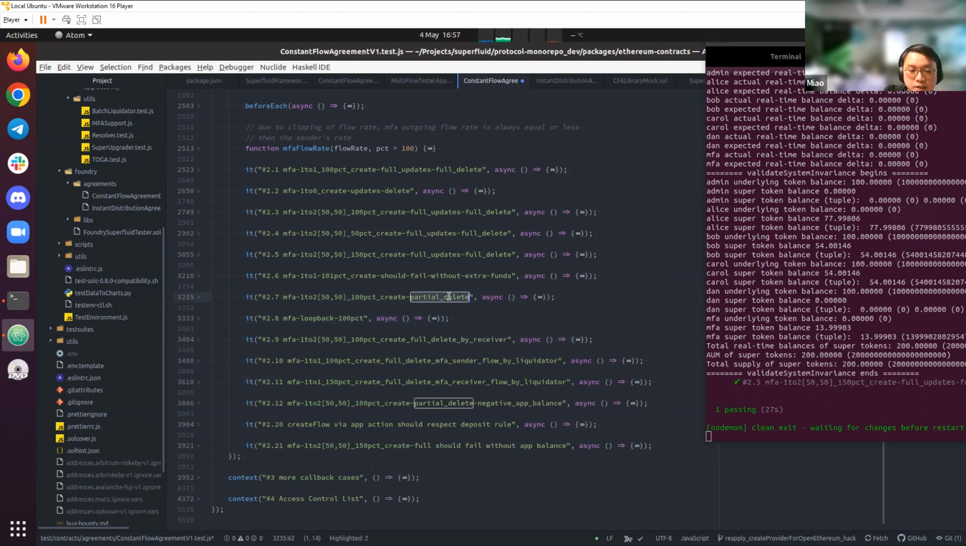So this partial delete is actually deleted by the sender using the user data. This test case extensively uses the user data. The user data tells the app what to do. So that's one way to orchestrate all these test cases. The difference between 2.7 and 2.9 is that in 2.7, it is the sender instructing the MFA to do a partial delete. And in the case of 2.9, it is a receiver deleting the stream itself. There are two receivers in this case.